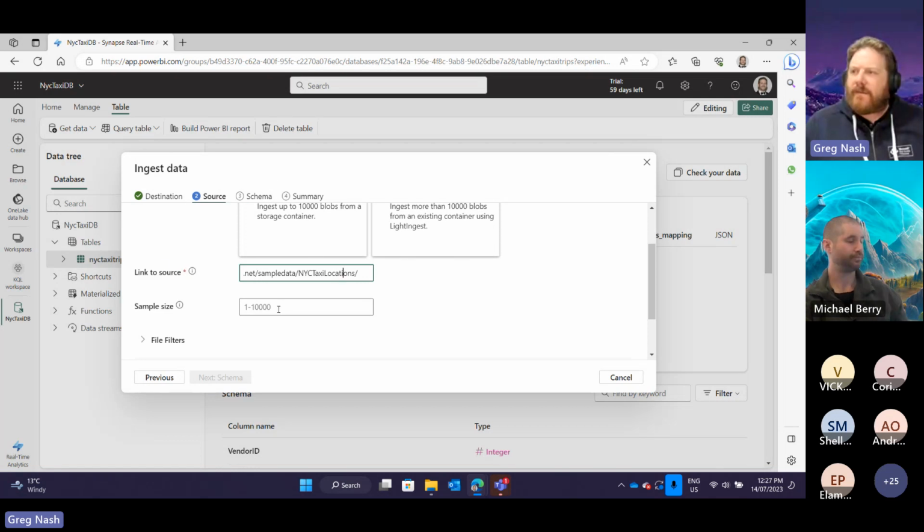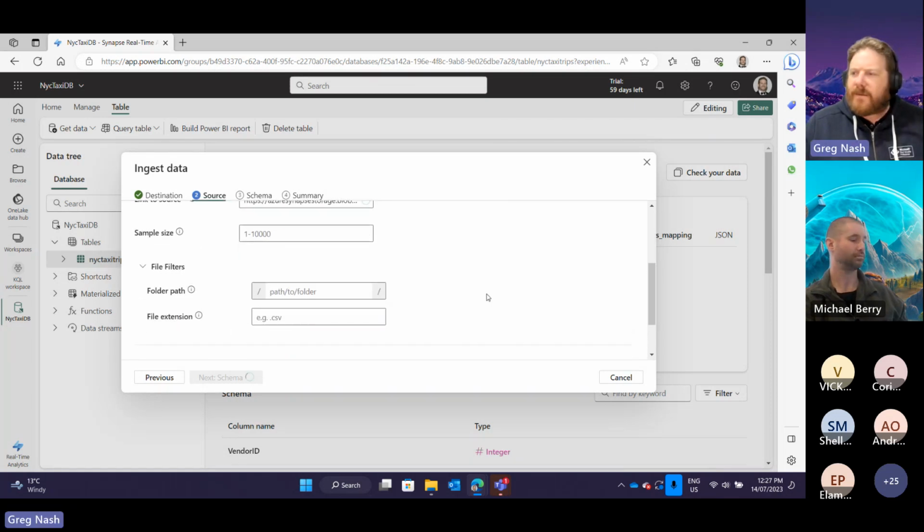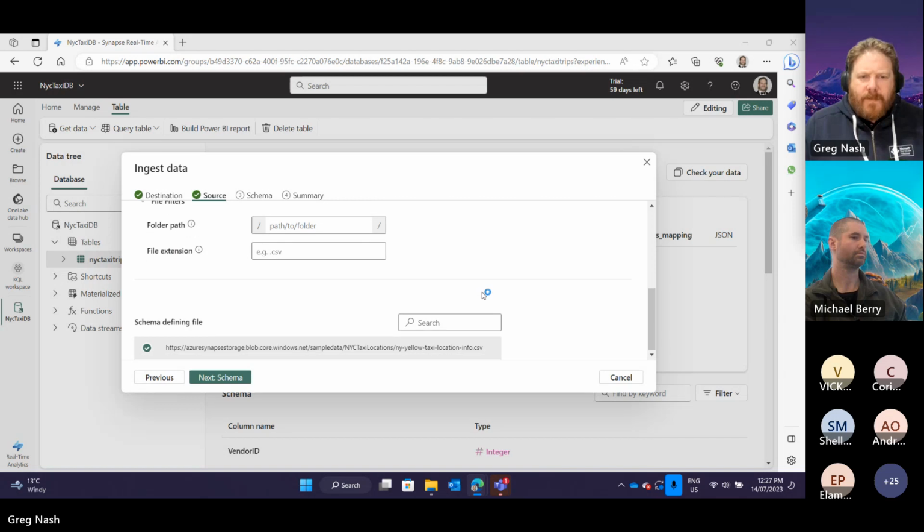Okay, we leave our sample size as blank. We leave our folder path as blank. And we leave our file extension as blank. We leave everything else blank, I think. Yeah. Schema to define file, we leave as blank. Choose the first file. So they've already ticked the first file here. Okay. Cool. Next.